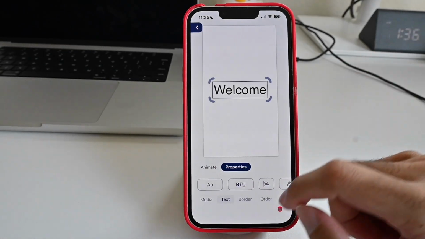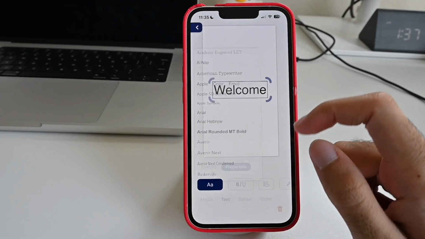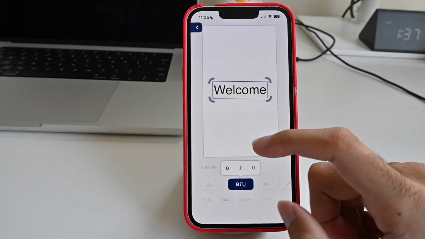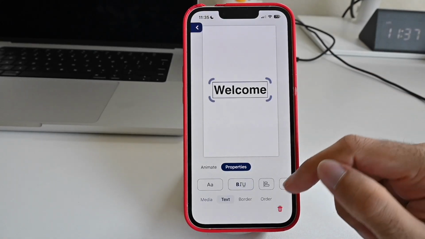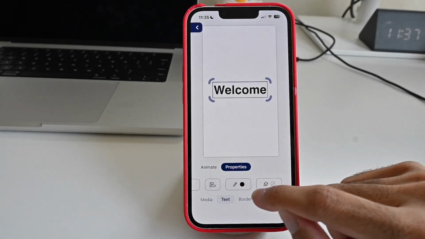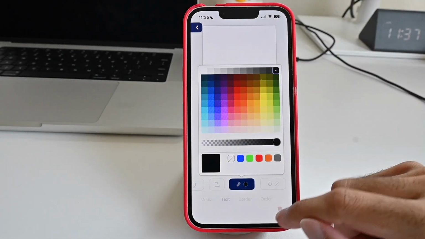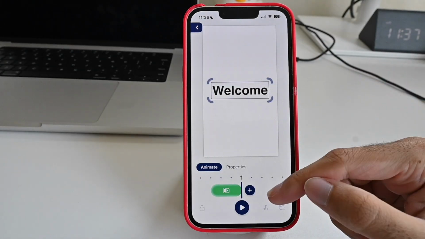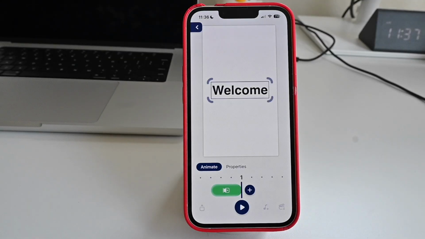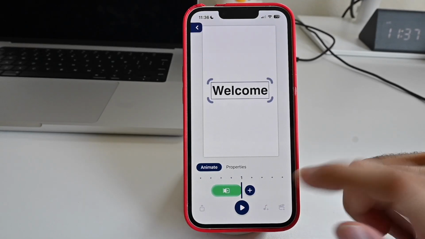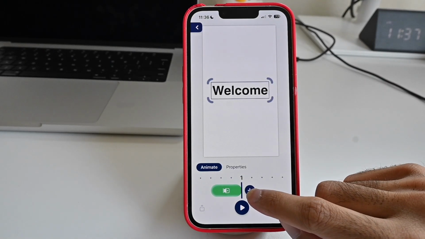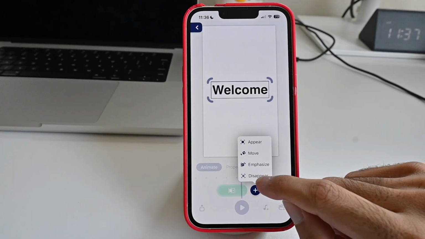Now, of course, I can also change the properties. So stuff like fonts, formatting like bold, italic, underline. I'm actually going to leave it bold. And of course the color, which I'm going to leave black for now, but you have a whole assortment here. Now, what I want to do is I want this welcome text to go down. So basically disappear by sliding down. So what I can do is I go to the end of the action and I press plus and disappear.